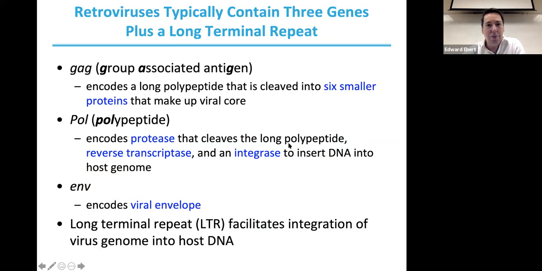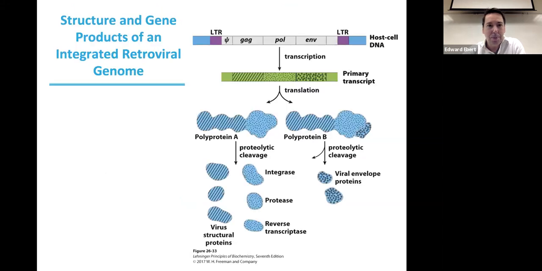All right. So typically we have three important genes in retroviruses. Our GAG, which is our group-associated antigen. So this is going to be our viral core. We have a POL. This is going to encode our protease that cleaves the reverse transcriptase, and our integrase to insert it into the host DNA. And our ENV, our envelope proteins in here. And then we'll have typically long terminal repeats that make it easier to get it into the host DNA as well.